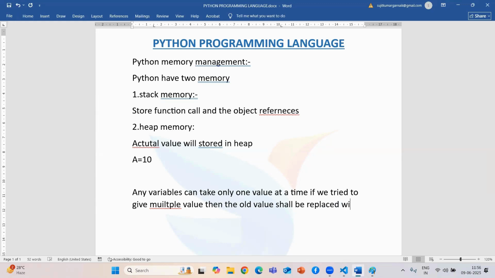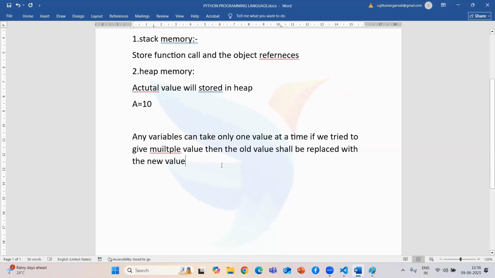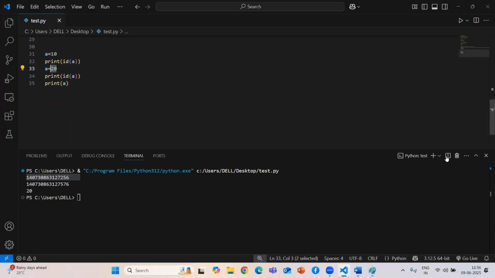Okay, replaced with the new value. How is it going to work? This is for your user understanding, but how in the backend we are going to see, I have a new example based on that we are going to deal. Can I just see a new example?